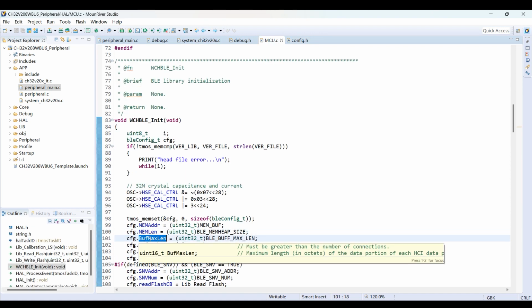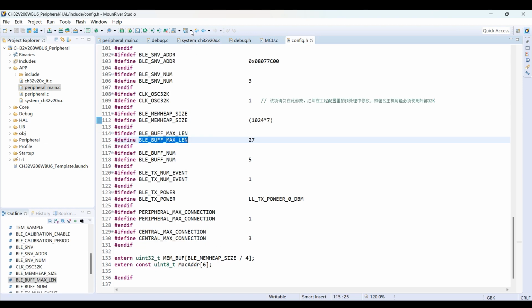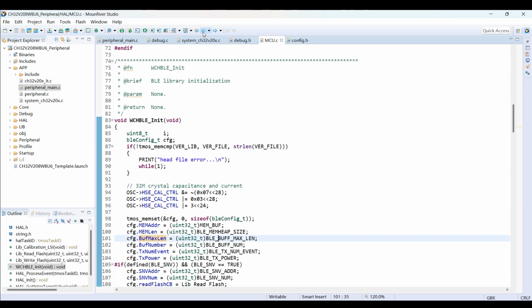The buffer max length variable here sets the maximum packet length allowed to be sent in Bluetooth communication at one time, and the allowable range is 27 to 516 bytes. The default configuration is 27 bytes. When the central and the peripheral negotiate the packet length, the smaller packet length prevails. Therefore, if the peripheral is configured as 27, the central and peripheral can only communicate with 27-byte packets.